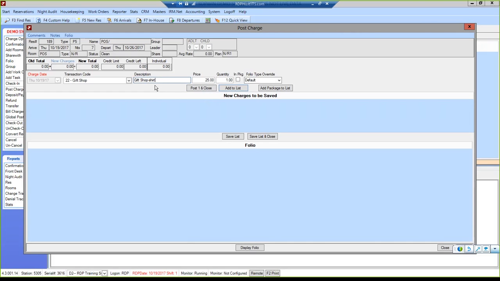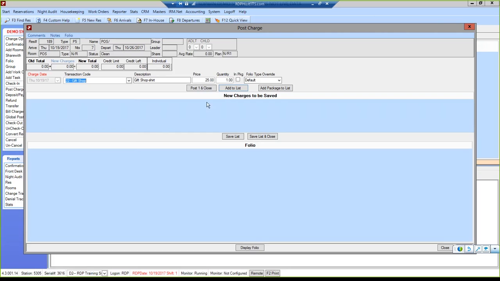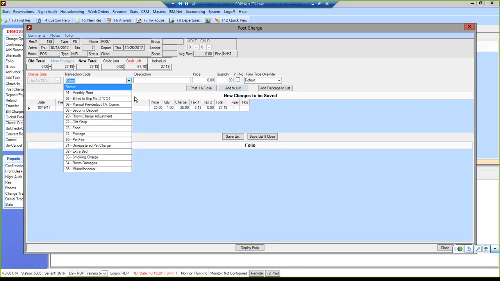If you want to do more than one, so maybe you're in the screen and you've got a few things that they're buying, and you need to differentiate between gift shop and, say, food and postage, because each one of these goes to its own, I think, tax category and possibly accounting ledger. You can just hit add to list, then go grab another one.